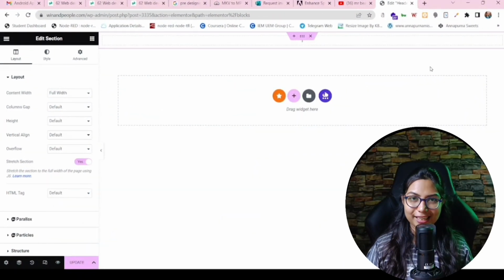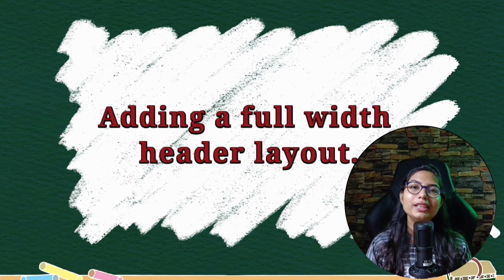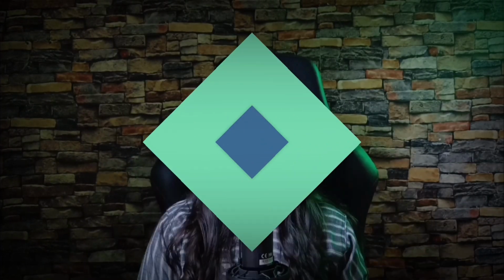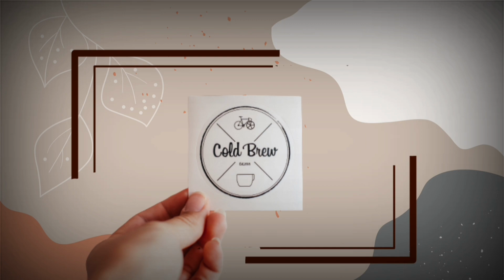Now that our section is set up, let's move on to the next step, which is adding a full width header layout. This is where we can get creative and make our header really stunning. So the first element that catches the eye in the header is the logo. It's like a friendly face saying, hey, you are in the right place. So it's important to have a visually appealing and recognizable logo.